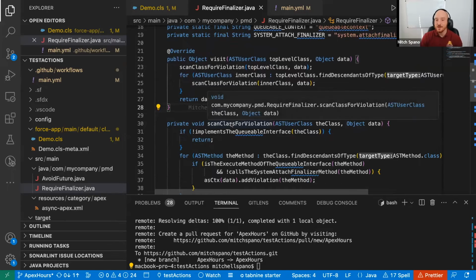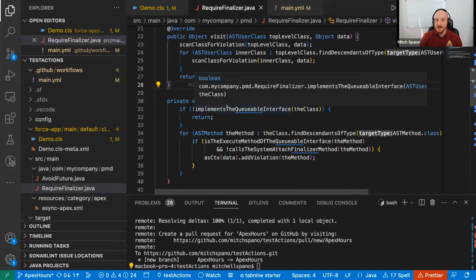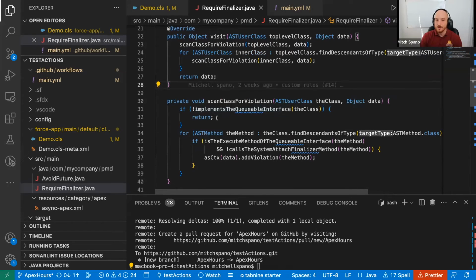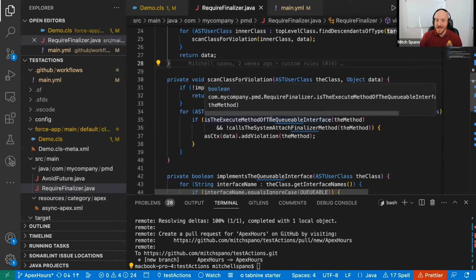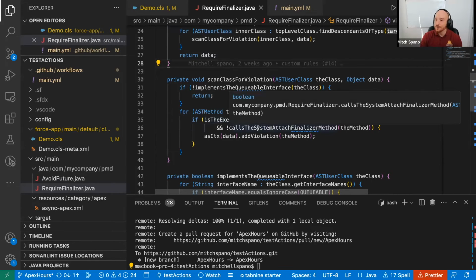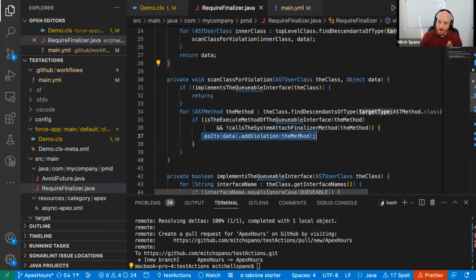What does it mean to scan the class for violation? If the class does not implement the Queueable interface, then we don't care. We'll just return. But if it does, then what we'll do is we'll find all methods within that class. And if that method is the execute method of the Queueable interface, and that method does not call System.attachFinalizer, then we're going to add a violation.